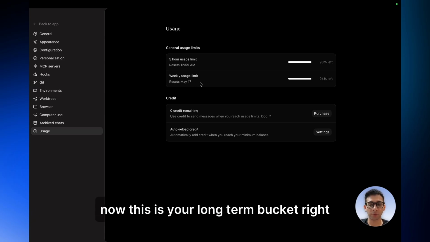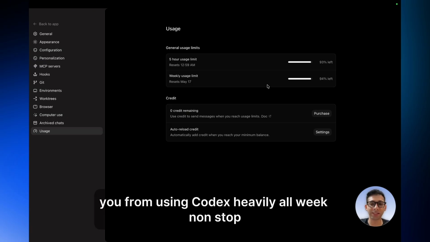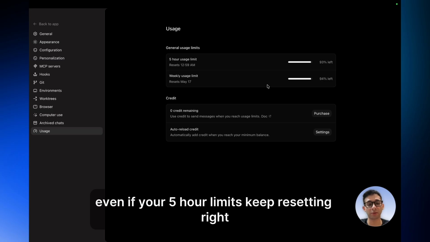Now, this is your long-term bucket, right? Weekly usage limit. This means that for the whole week, I've used only 6% of my allowance. Now, this prevents you from using Codex heavily all week nonstop, even if your 5-hour limits keep resetting, right?